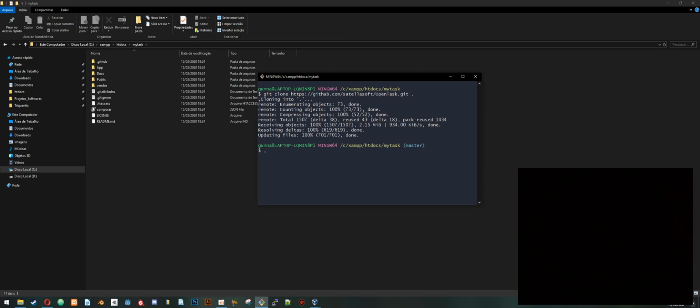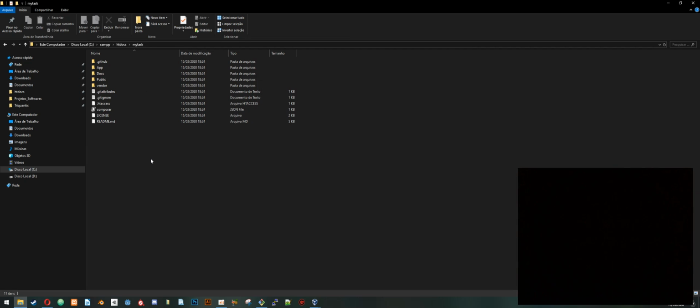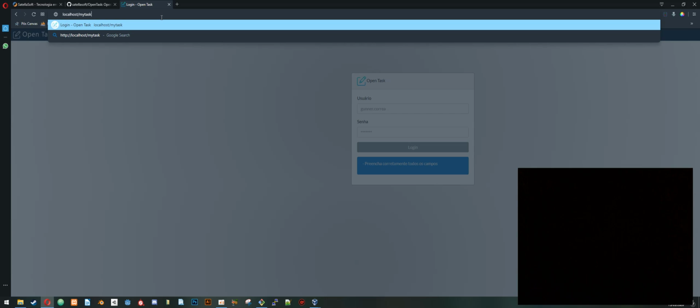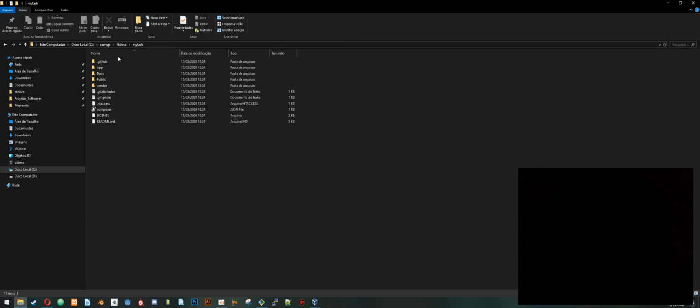It's finished. Now I access localhost/mytask in my browser. In this case, it sends me to another folder on the local machine.